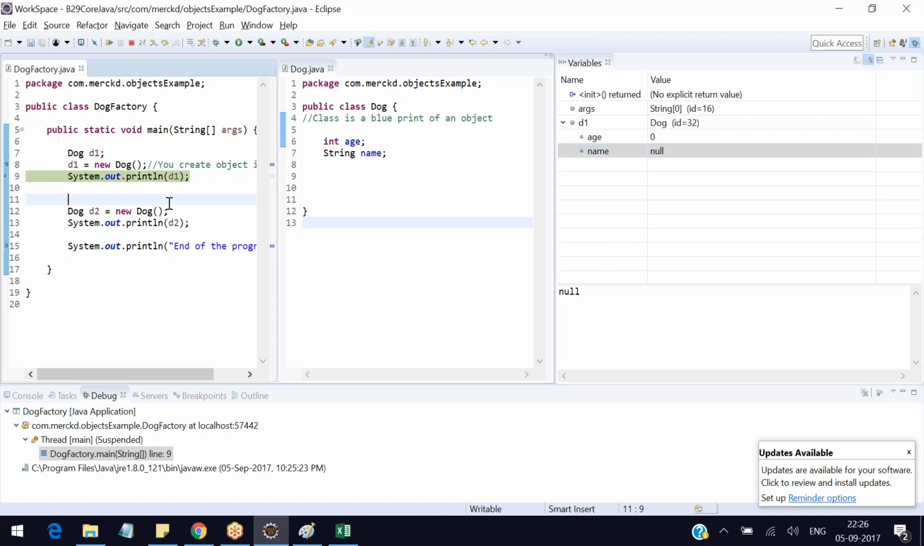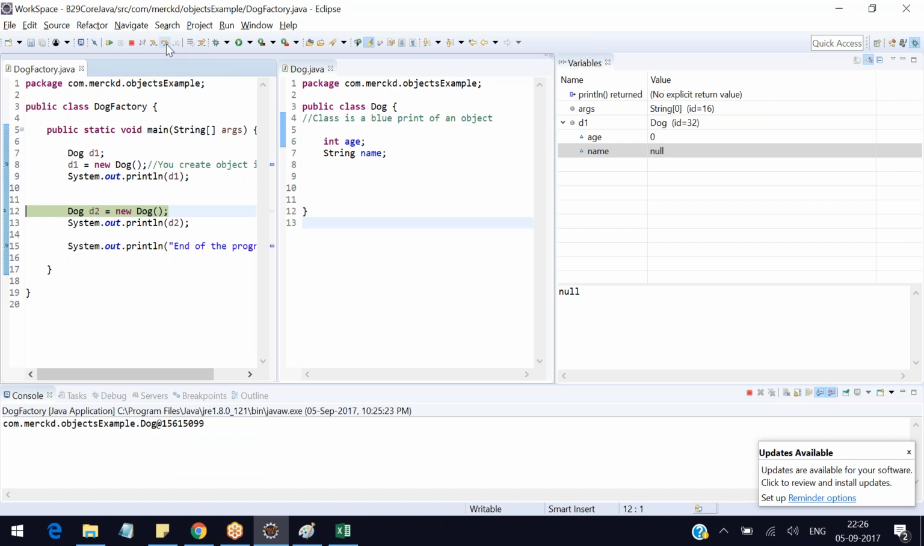Now I am just printing it. I'm executing line number 9. Now I'm creating the d2 object, and you are going to see one more object getting created in memory as soon as I execute line number 12.